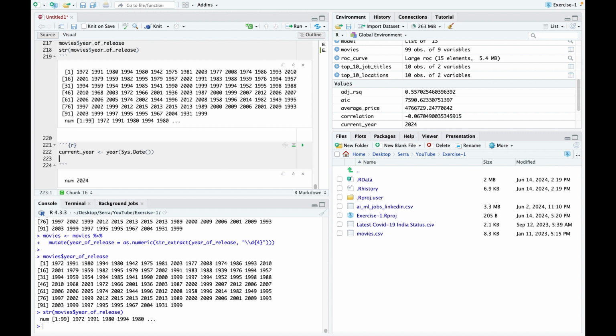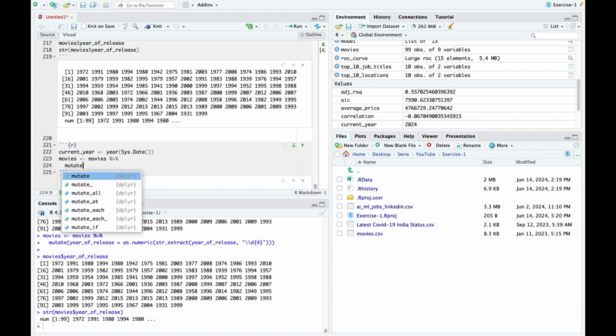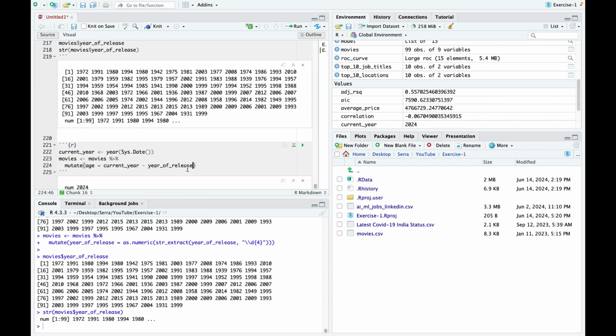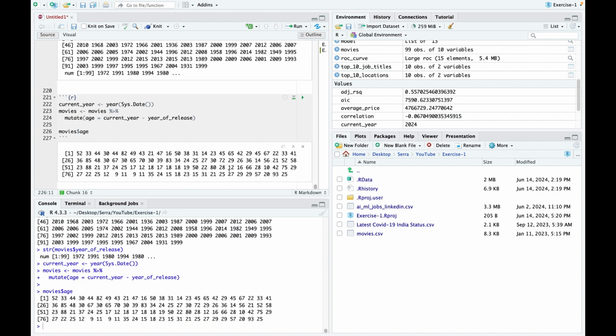Now we can do what we have planned for the age calculation. So let's say movies again, mutate, age column we'll be adding, and we'll say current year minus year of release. Then we'll check the movies age column to see if it works, and it worked, as you can see here. That's amazing.